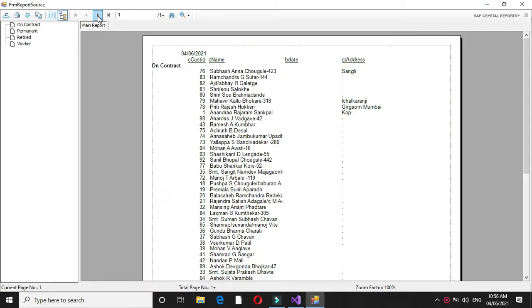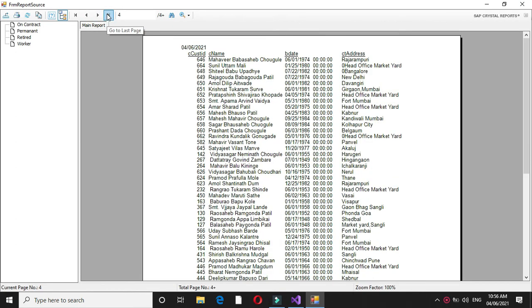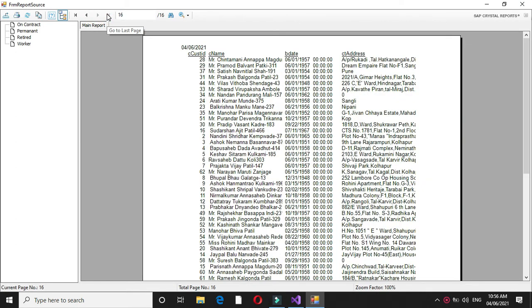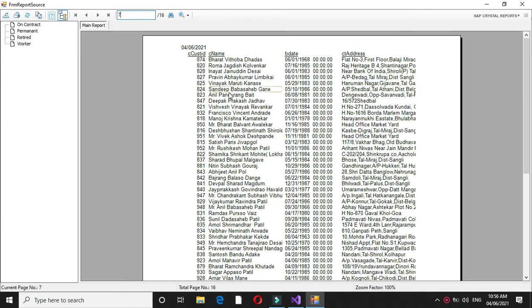You can move to the next page from here. From here you can go to the last page. From here you can go to the first page. To go to a particular page, you can mention it here. It will go to page number 7.